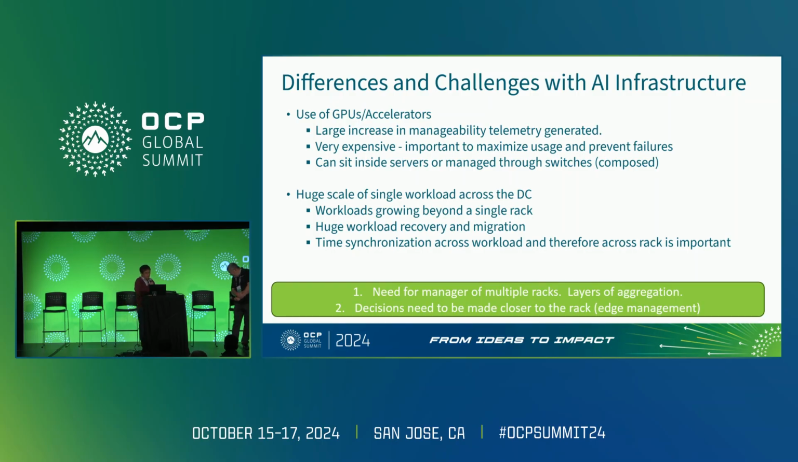So, regarding the difference of the AI infrastructure, I think one of the differences with AI infrastructure is the size of a single workload, typically for a large model. So when we talk about a single workload, we are not just talking about a single rack or multiple racks. We are talking about a huge giant workload that might expand to the whole DC or cross DC or multiple DCs.